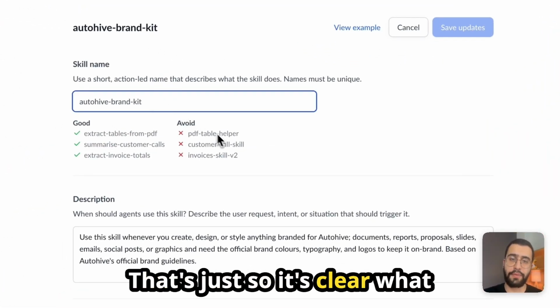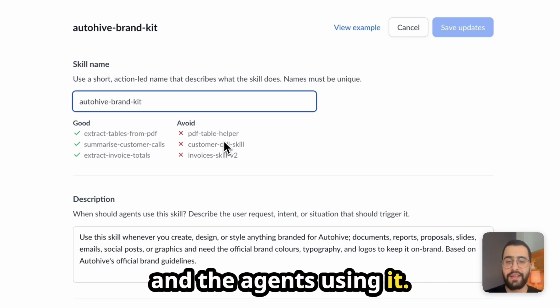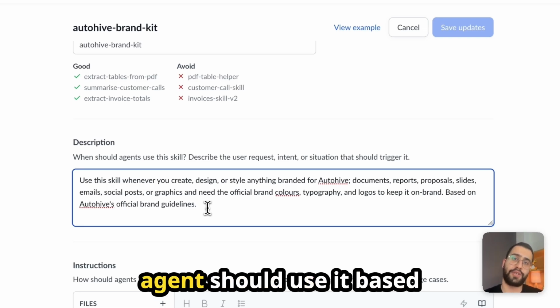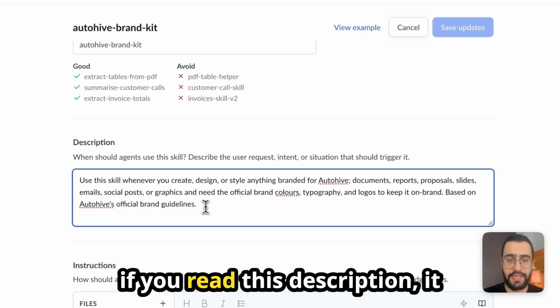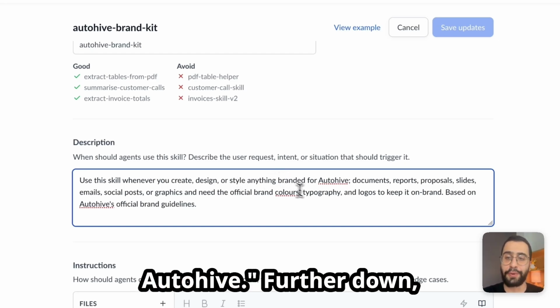That's just so it's clear what contents the skill may have to both my team members and the agents using it. Most importantly, down here I've got the description. This indicates when the agent should use it based on the user's intent. If you read this description, it says, use the skill whenever you create, design, or style anything branded for Autohive.